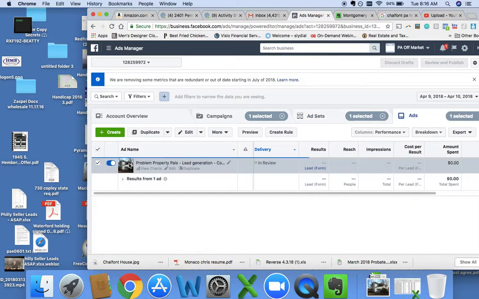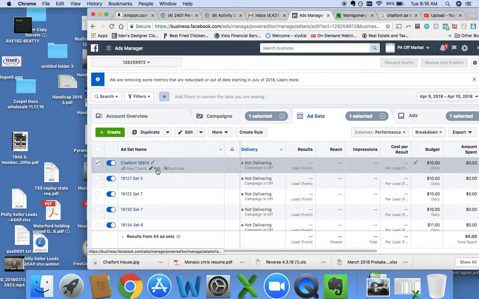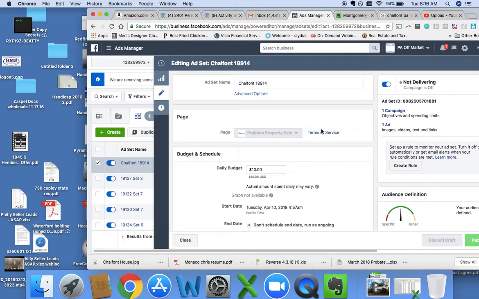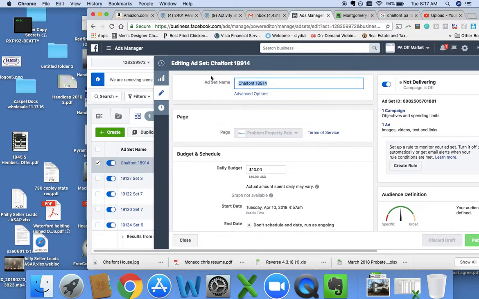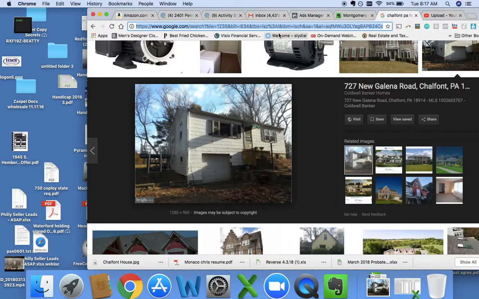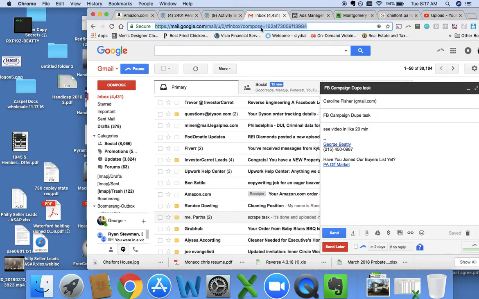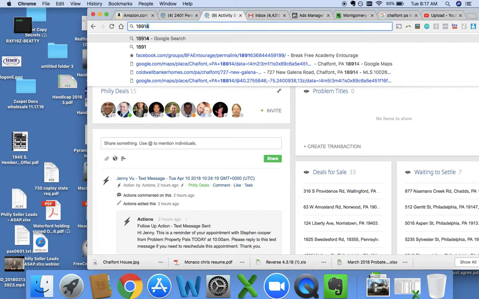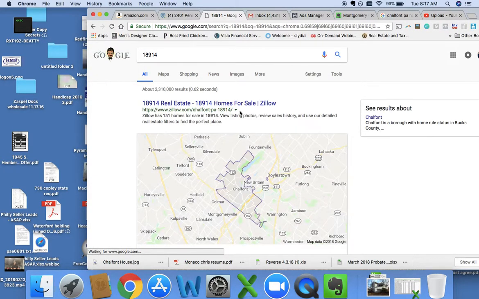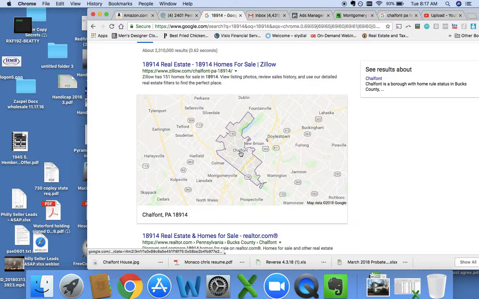So here's the ad I just made for Chalfont. The first thing that we got to do is we got to edit. Click. So we edit the name. So, I'm going to rename this Chalfont 18914. And the way we figure out what the town name is, we come over here to Google and we type in 18914. Click. So you see it says Chalfont right there.